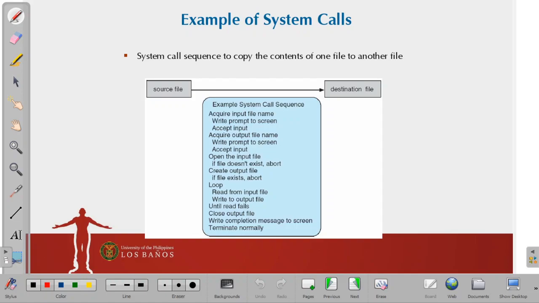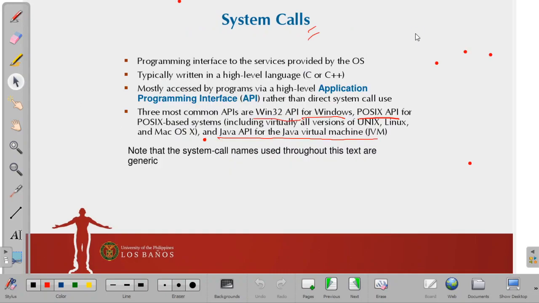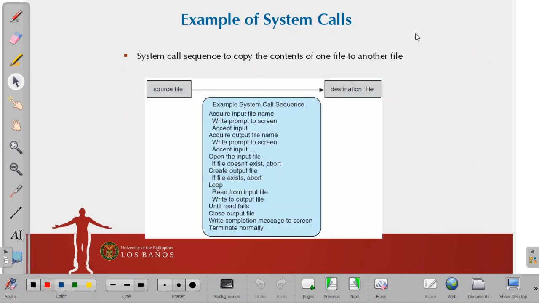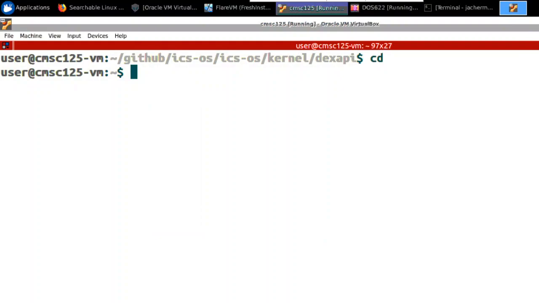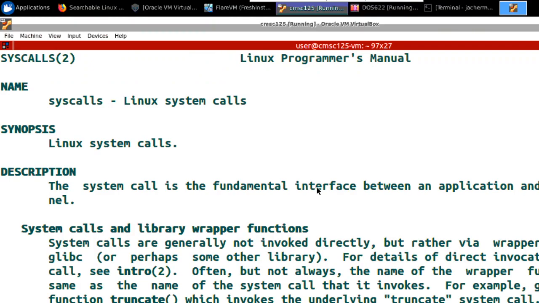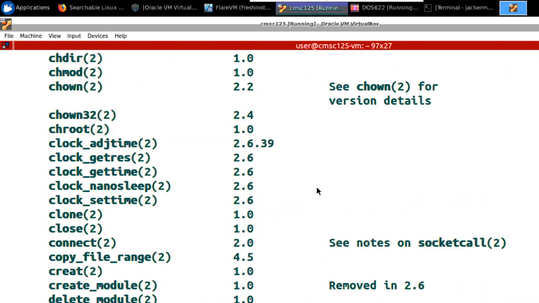All right, let's continue. So, in the previous discussion, we were talking about system calls, and let's take a look at some examples of system calls in popular operating systems. So, let's start with the Linux operating system. There's actually a man page for syscalls, so you can read this man page.